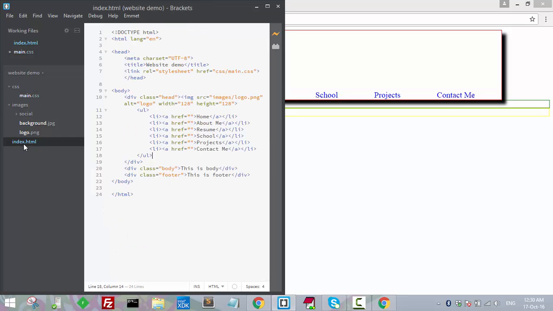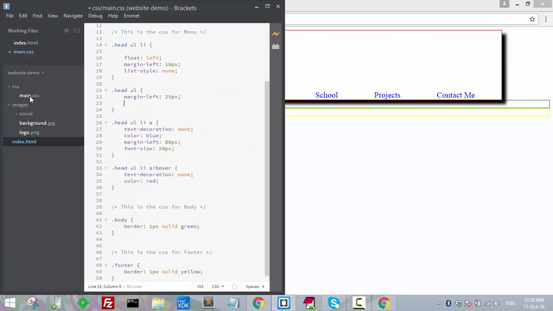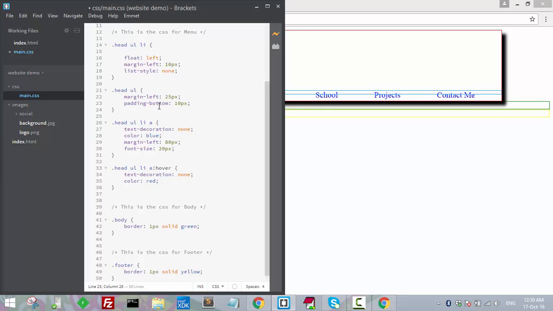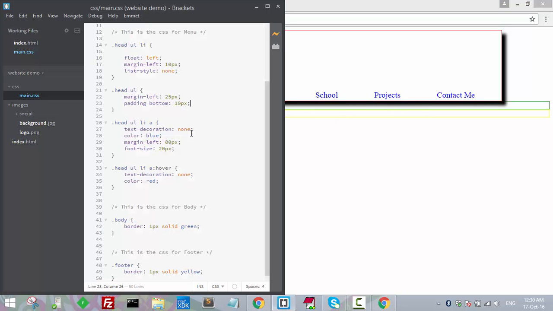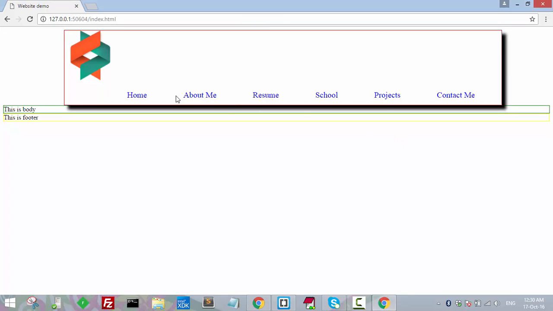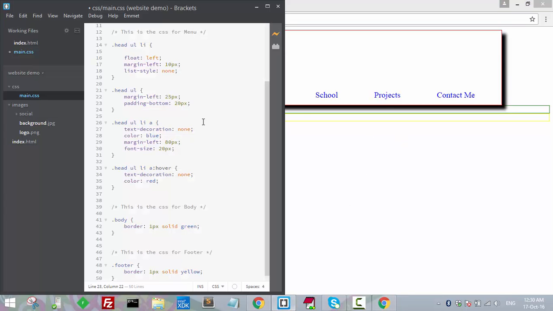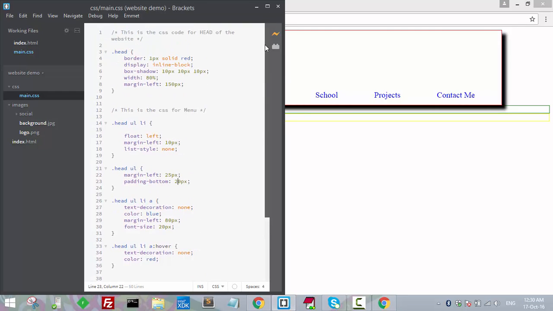Actually, if you see, all these links are inside the UL, so you have to apply whatever CSS you want to the UL. Like we can do padding bottom 10 pixels. Yeah, it's working, right? Automatically the bottom distance is changing. If I add 20, again it's changing, right? I'll keep 20. If I want to change it later, I'll change that. So our header looks complete.